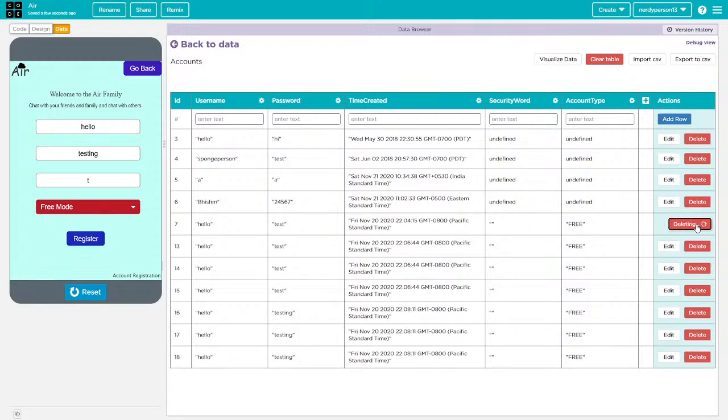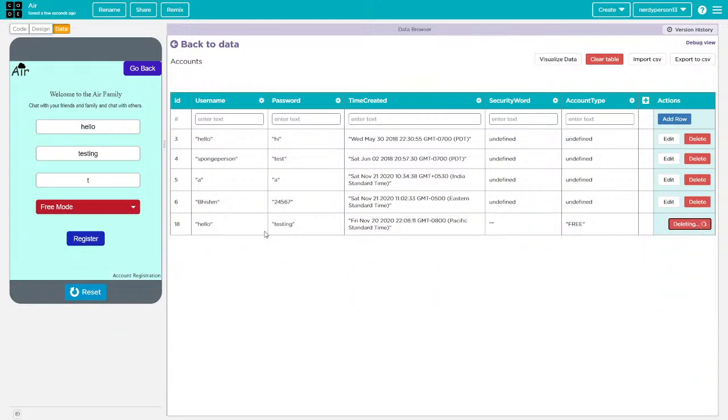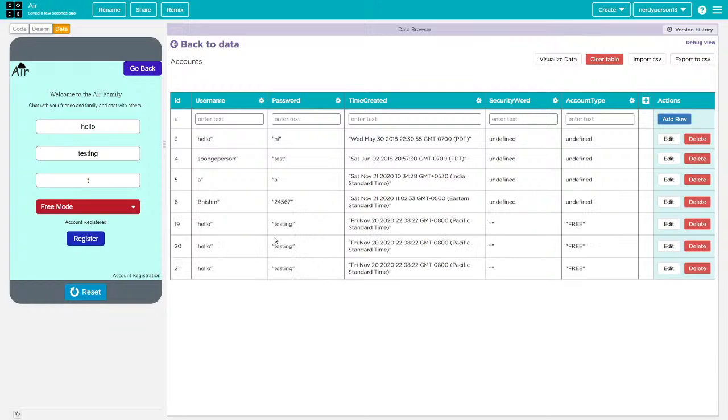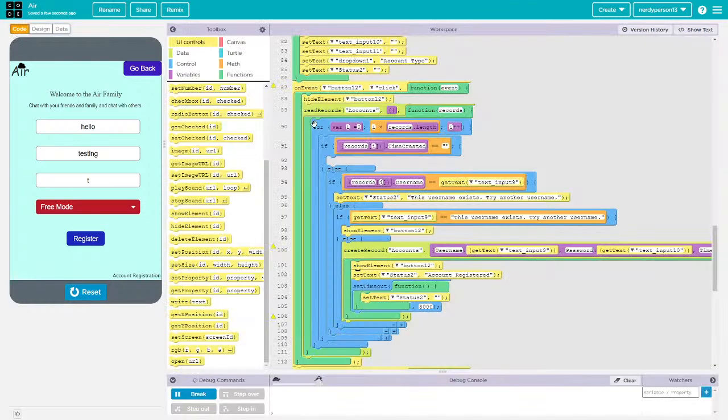This is so interesting. Why are you recreating? And it's green 3. Read the records, time created. There.